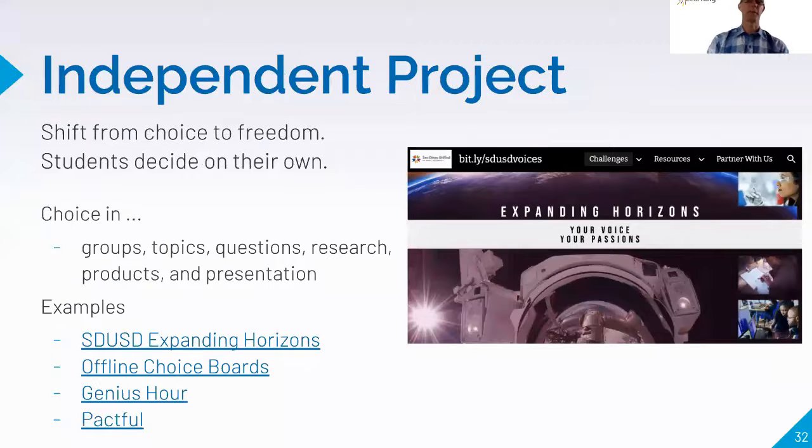And then there's the full independent project, where it's a shift from choice to freedom. And really, students are deciding on their own where they're going to go. So it's choice in groups, topics, questions. And maybe this is like, hey, between these two units, let's try this on. For this week, we're going to try this independent project. Here are some options, or you have the option to choose your own. Down on the bottom there are some great examples. We have all these challenges that were created over the summer for students to take on.